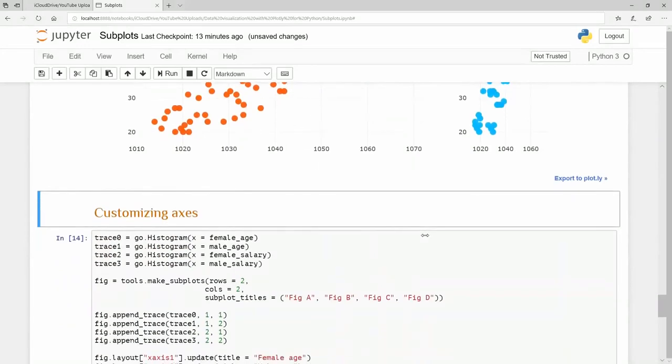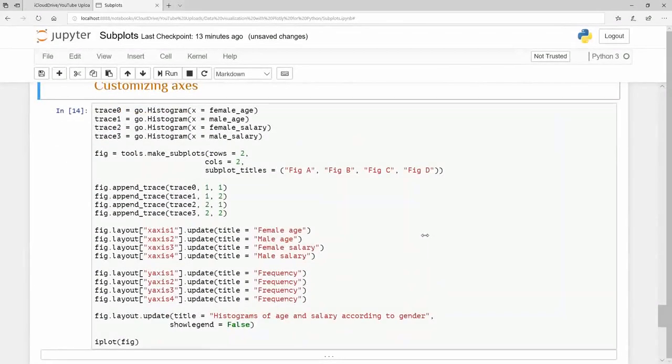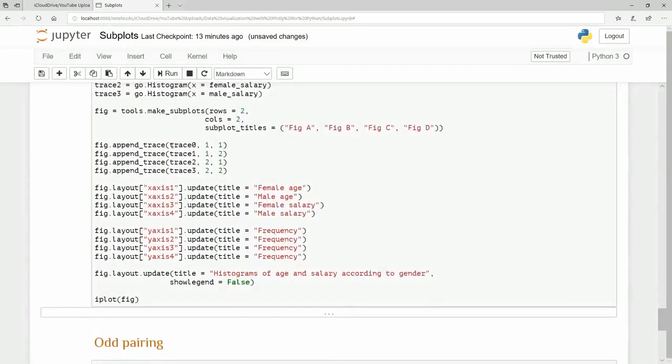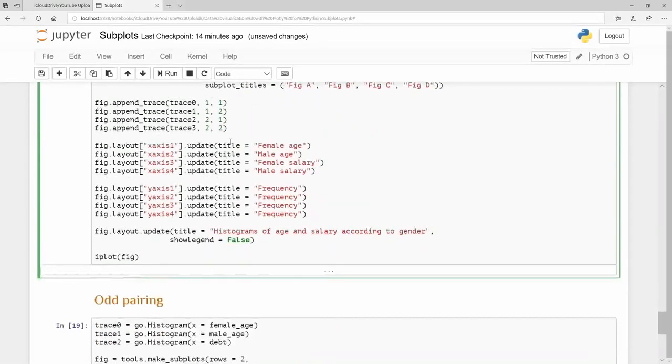Okay, let's customize the axis a little bit more. Here's a long one for you. We're just creating these four traces. They're all histograms. We're going to make a subplot, and we're going to say we want two rows and two columns. We give a name to each of those. You don't have to, but we're going to call it figure A, B, C, and D. And I append each of those to the position that I want. Row 1, column 1, row 1, column 2, row 2, column 1, row 2, column 2. So it's always row first and then column. And it's got to line up with what you specified up here.